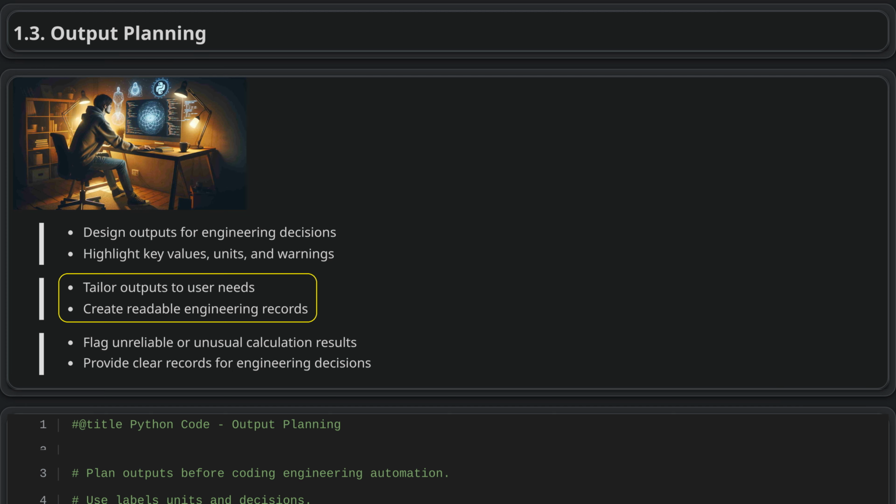Plan outputs around the audience and purpose. Engineers need concise summaries with labeled values and clear pass or fail results. Students may need intermediate steps to check their work. And workflow scripts should store results in structured files for comparison. Whether reporting distillation data or wastewater treatment performance, the goal is to turn calculations into a clear, useful engineering record.